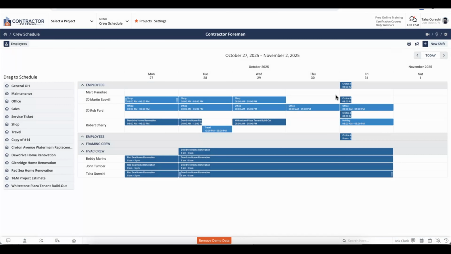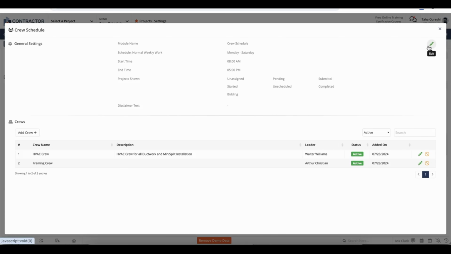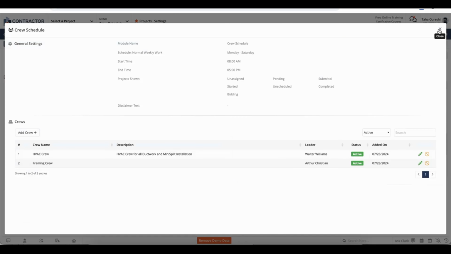In addition, we can also filter which projects we want to show up on this list. In order to do so, we'll head over to the module settings at the top right hand corner, click the green edit button beside general settings, and under projects shown, we can filter which projects we want displaying here. For example, it might be more convenient to not display projects that are completed or unscheduled, but only the projects that we're working on. For now, I'll leave it here, but in case you'd like to filter which projects do show up on your crew schedule, you can do so here.